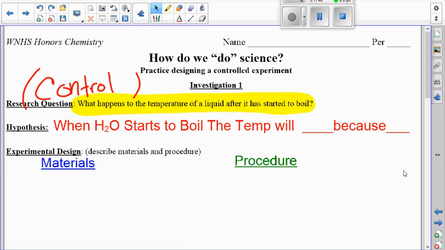This first investigation you guys will be doing on Friday. So, you're going to write your procedure today. You'll actually do this on Friday, okay? I've done a lot of this for you, at least the very top parts. Here is your research question. What happens to the temperature of a liquid after it has started to boil? So you want to know what the temperature is doing right now. Is it going up? Is it staying the same? Is it going down? Right now, as it's boiling, what's happening?